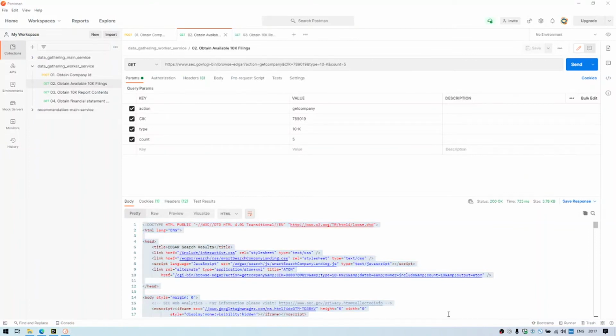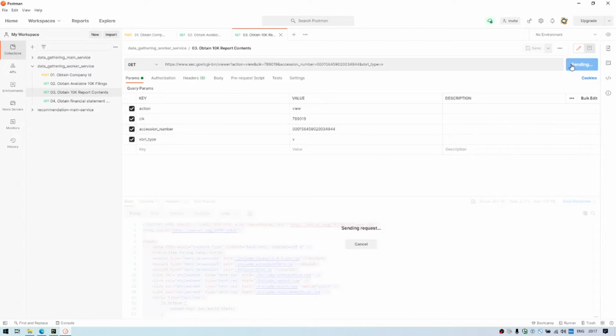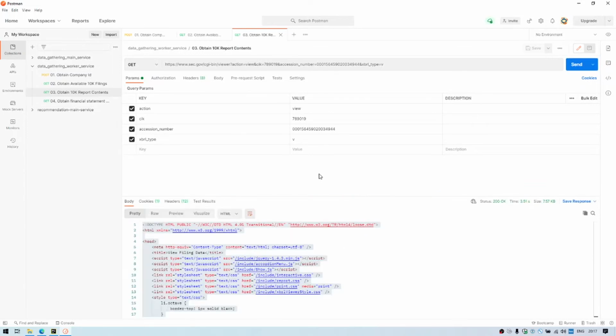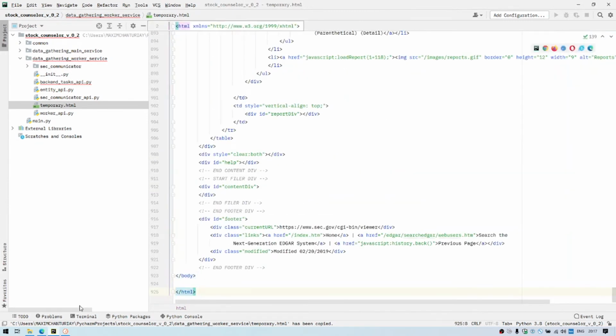I've already created an example for the step 3 request, obtain 10K report contents. As you can see, the parameters are already filled in. The action is view. We would like to view the contents of the 10K report for a certain company ID and the report accession number, which is its unique ID. Let's send the request, and we receive a response, which is yet another HTML document. Let's copy paste it to our temporary .html file and have a look at it in the browser.